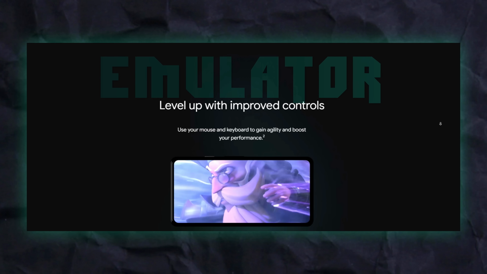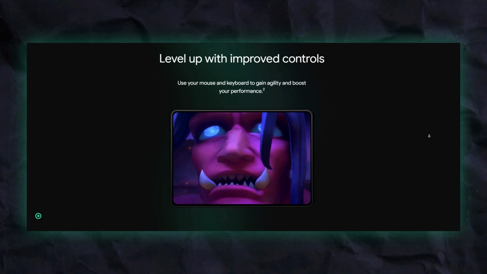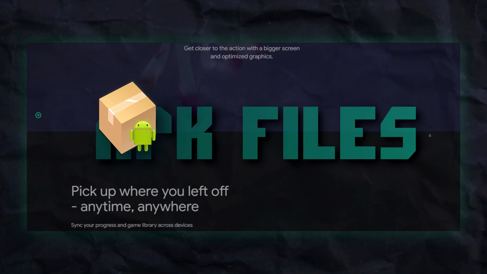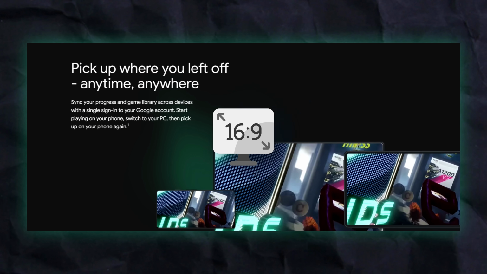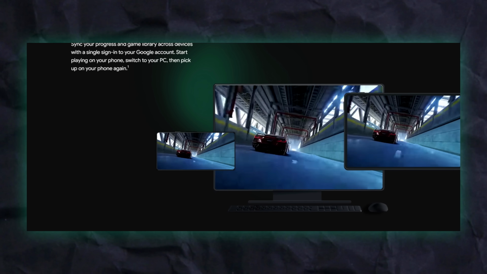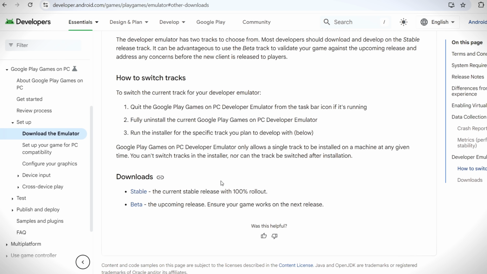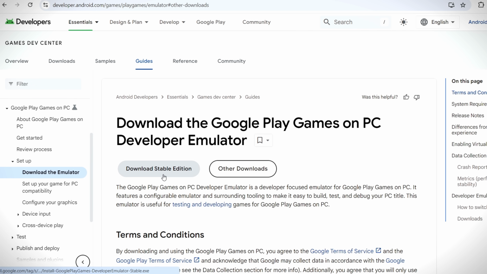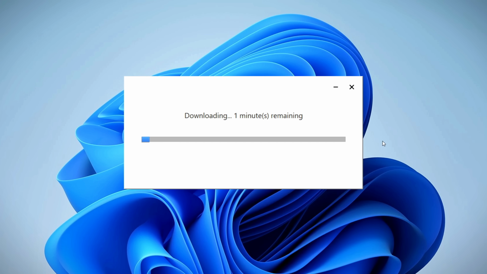The emulator comes with more capability because it can do a lot more than just games. You can install custom APK files and tweak settings like refresh rate, aspect ratio, and much more. You can grab the stable edition right here, or you can click other downloads for its beta version. It's up to you. The setup is only a couple of MBs. Once downloaded, double-click and install the setup. It's pretty quick and straightforward.